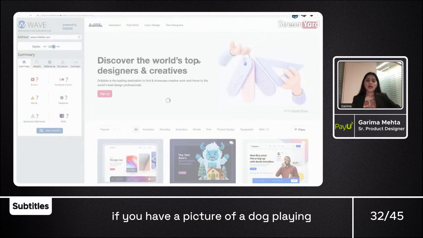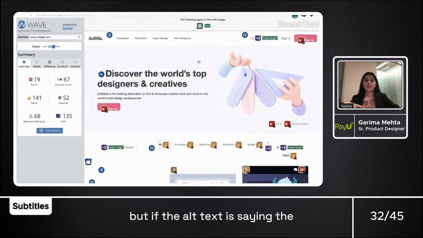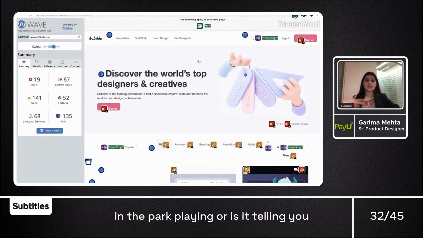Now imagine you have a picture of a dog playing. The auto testing tool can only tell you if there's an alt text present or not. But is the alt text saying the correct thing? Is it only talking about the dog, or is it telling you the dog is in the park playing, or is it telling you the dog is running because of some threat or a danger? So the context can only be set with manual intervention.